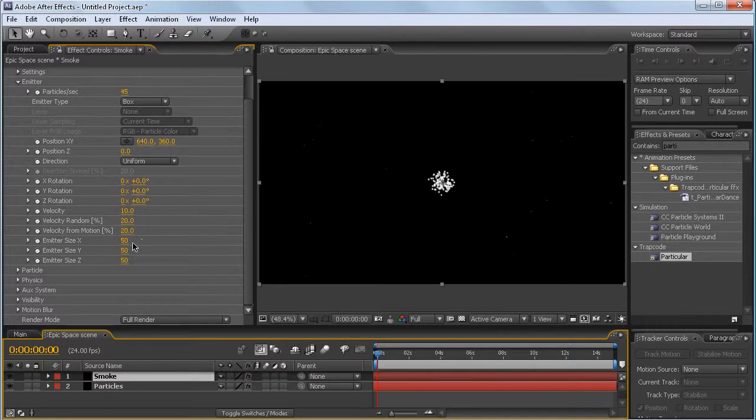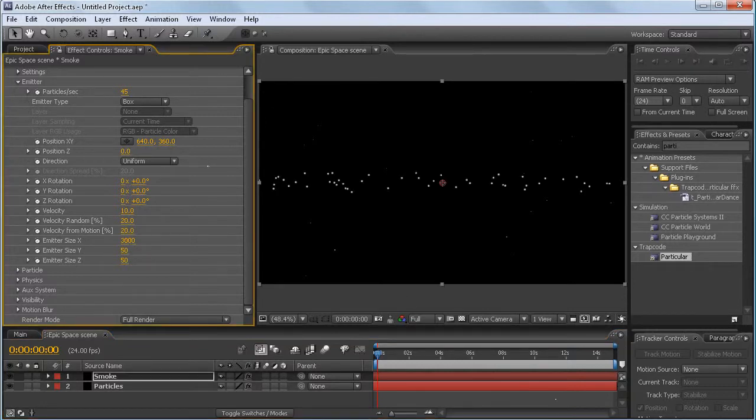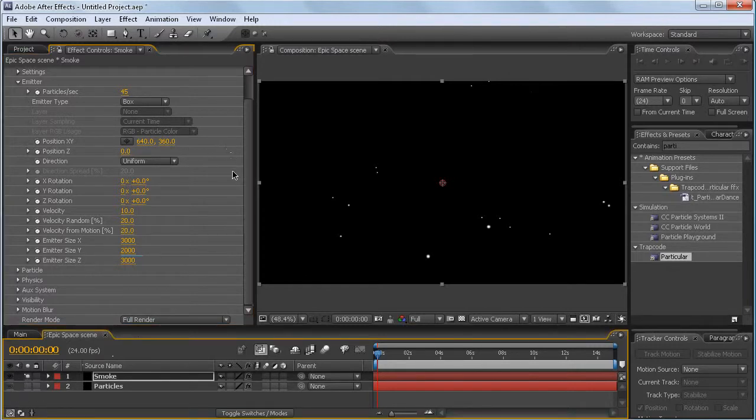Change the emitter size X to 3000 to give it a lot of space. Change this to about 2000 and 3000. So you have some depth and space. We'll actually just solo the smoke just so we can only see it till we're done. And now it's going to make it look like smoke.